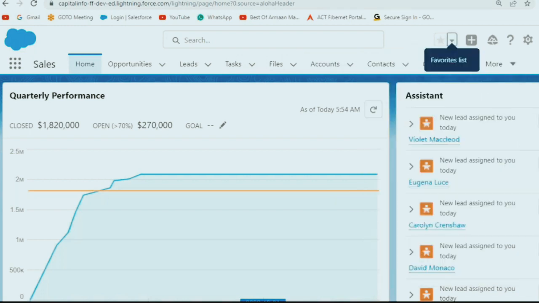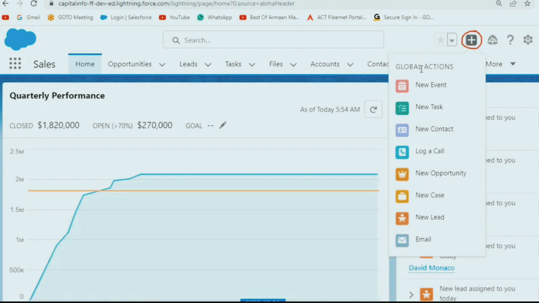Okay, now, next one. This plus symbol is indicating global actions. Whatever common actions we have as part of your organization, we can add these common actions as global here. These are the global actions, like new event, new task, new contact, log a call. These are the various common actions which are available globally for all the features as well.